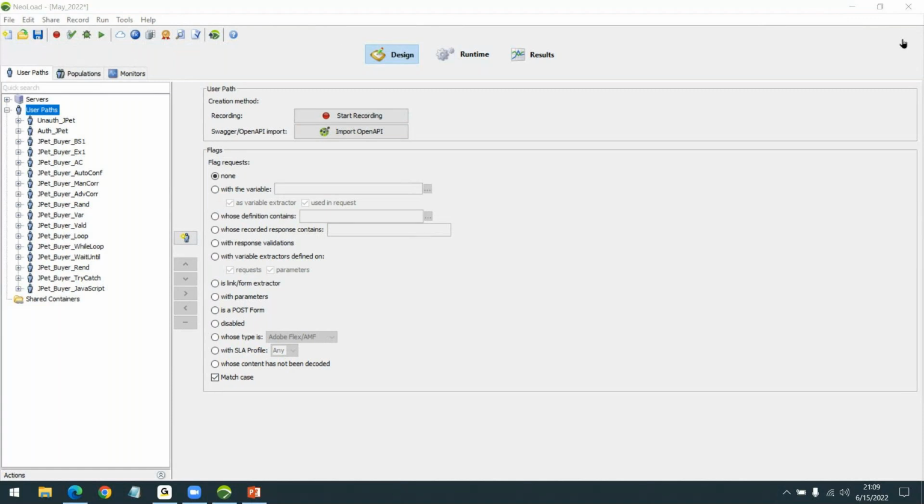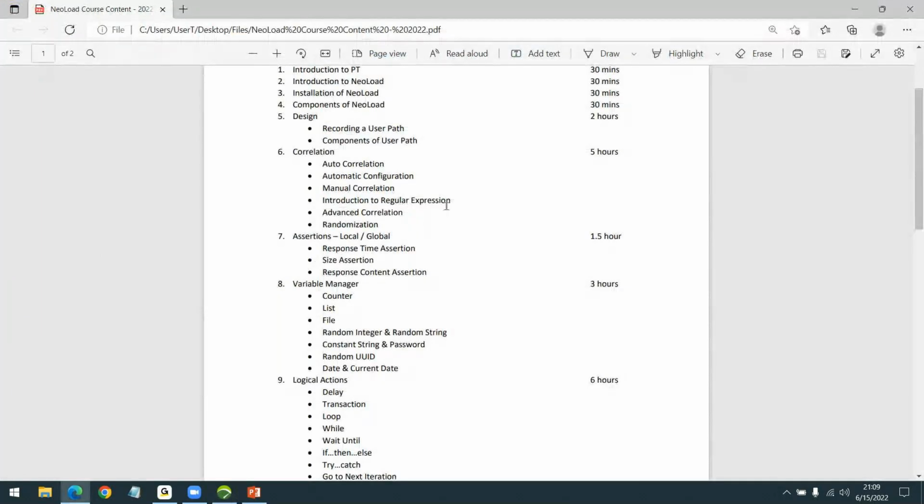Design, runtime, results. Under design we'll be recording, creating the scripts, and enhancing. Under enhancements we will do correlation, parameterization, validation, exception handling, all of them. To give us a short glimpse, we can see this from the course content. I will be sharing this course content in the group itself, so we can check. From the correlation perspective, NeoLoad offers different types of correlation.